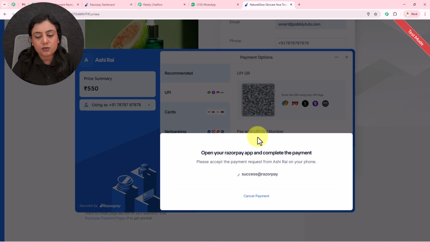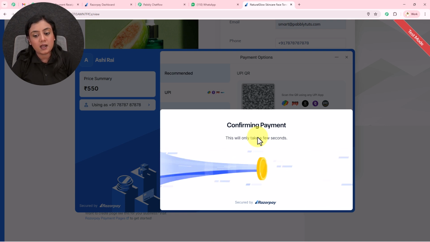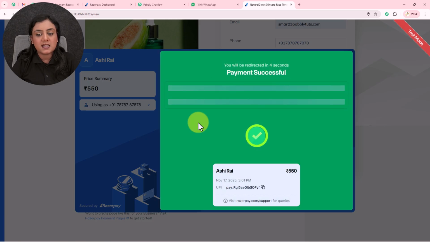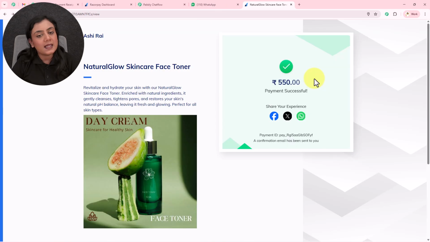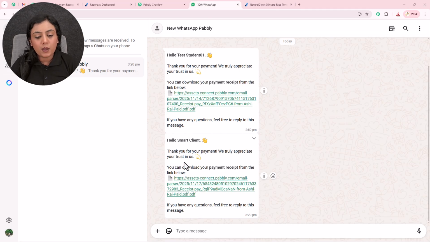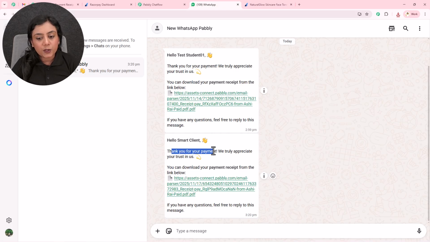As soon as I do that, automatically you will see the payment is done successfully through my Razorpay account. Okay? And you can see it says payment successful. As this payment has been done successfully, let me open my WhatsApp. And yes, on my WhatsApp you will find I have received this new message. Hello Smart Client. This was the name of the person who has done the payment right now through Razorpay. It says thank you for your payment. We truly appreciate your trust in us. You can download the payment receipt from the link below.